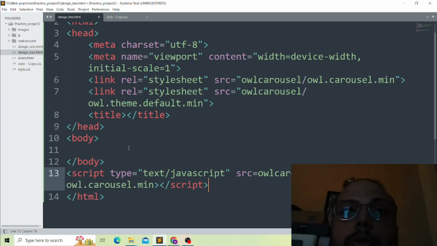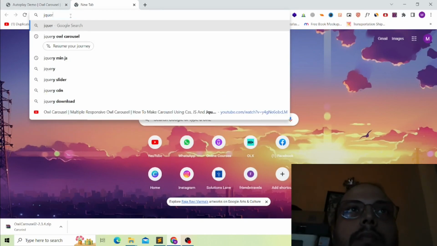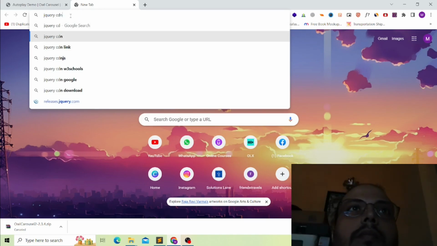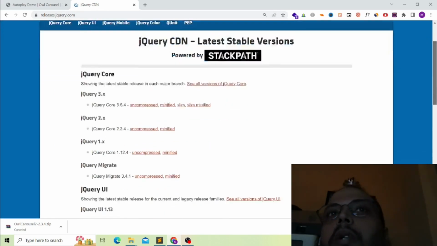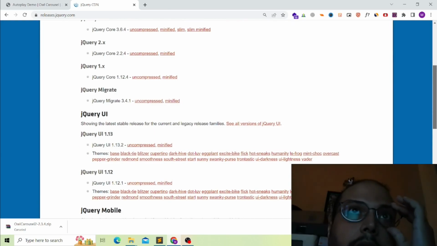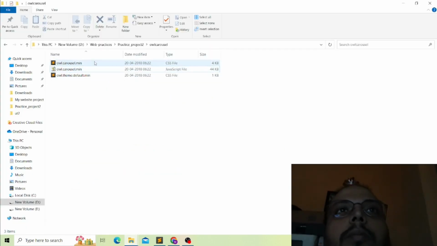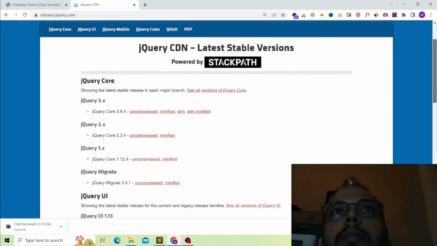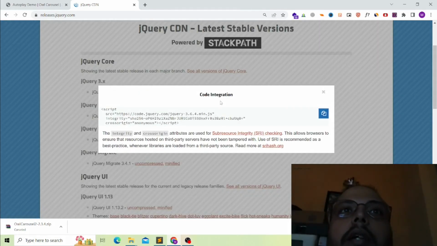Again, what I will need to do apart from this is use a jQuery CDN. So I'm using the CDN. You don't have to use the CDN, okay? Because you can use the jQuery.min from the owl carousel folder that you will get. I am using this CDN out here because this is my own way of doing the work actually.